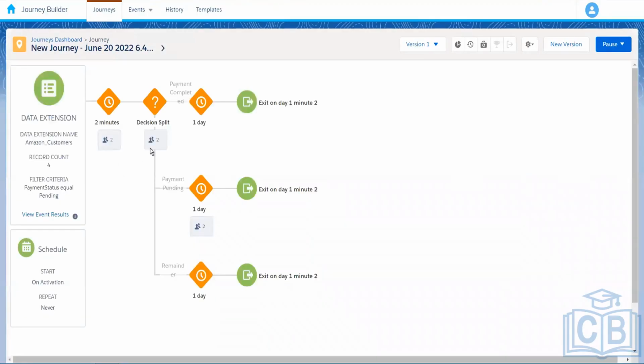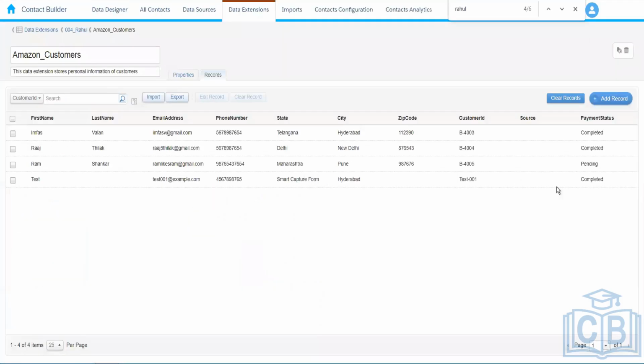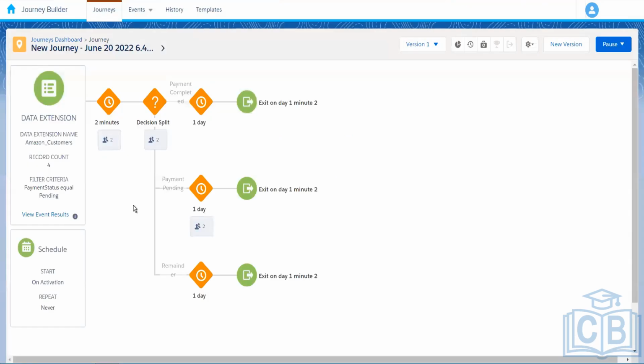These two contacts, these two decisions are split, and then, based on the evaluation, they were routed to the pending branch. Even though we had made the change in the data extension, we have changed the status to completed for one of the records. Basically, it takes the value from the snapshot, which is the static data, and it remains constant throughout the journey. Now in the next example, we are going to take a look at that.